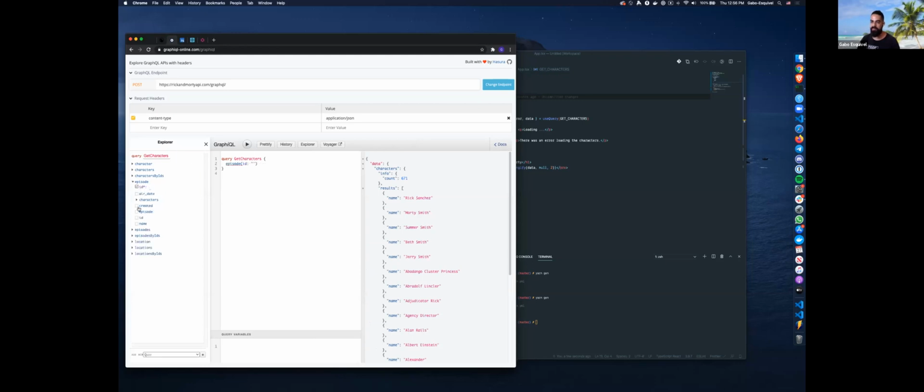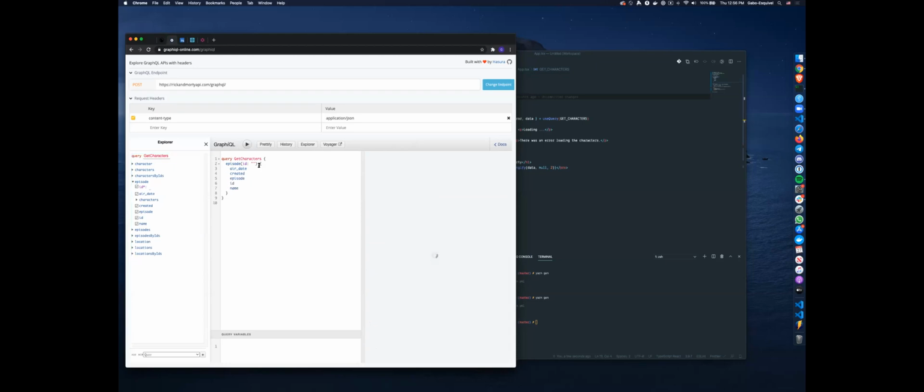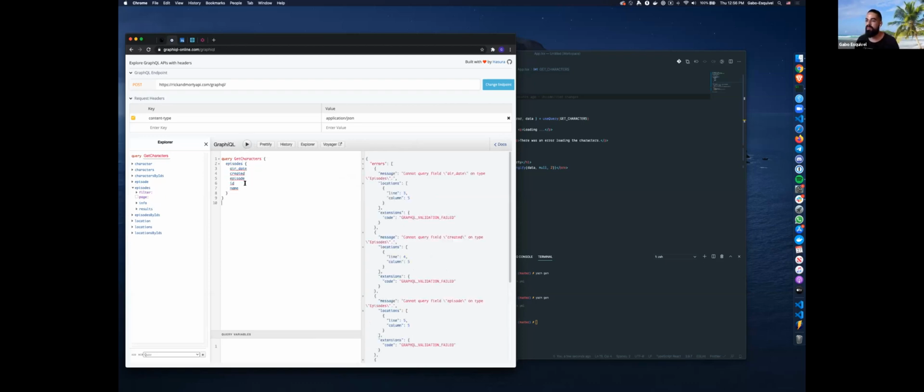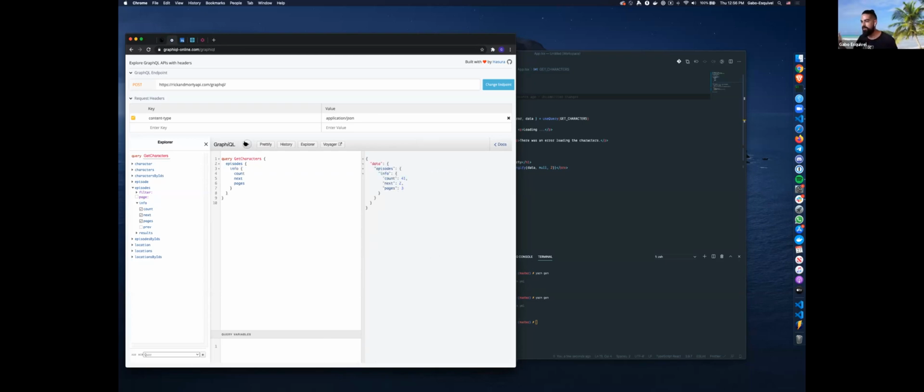Here I can just get all the episodes and request only the things that I'm interested in, right? That's the benefit of GraphQL, and that allows us to build software that's much more performant and remove all the chattiness in our applications.